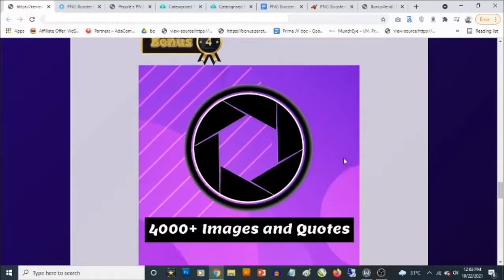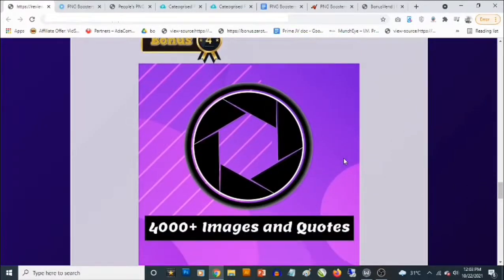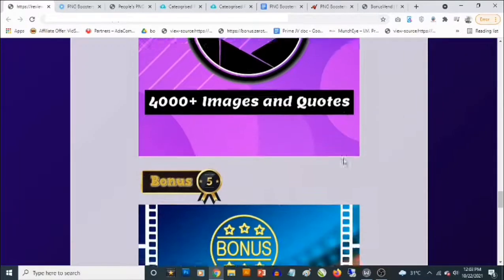Also, bonus number 4, you are going to be getting access to 4,000 plus ready-made images and codes that are ready to go either on any web project, your website, or any social media platform, and you can use this to start grabbing attention and driving a lot of targeted traffic.